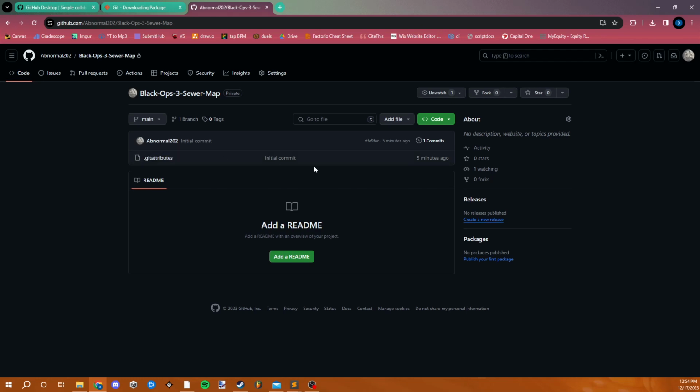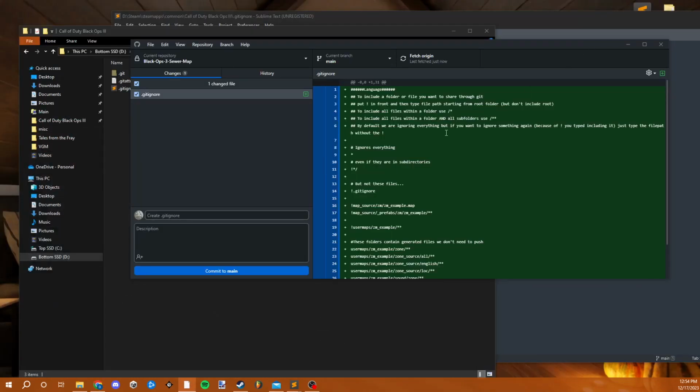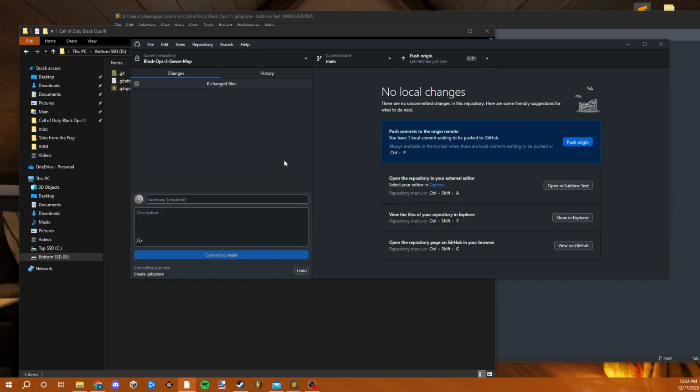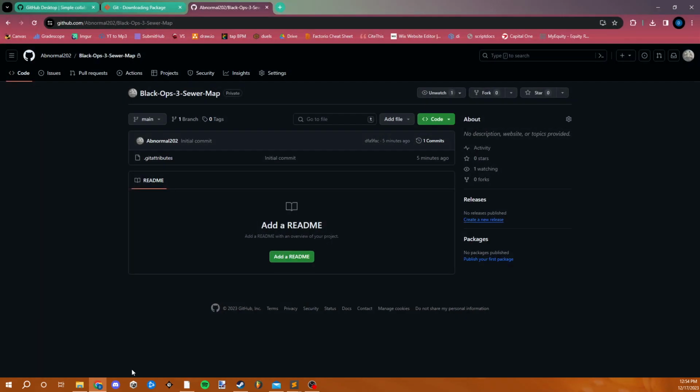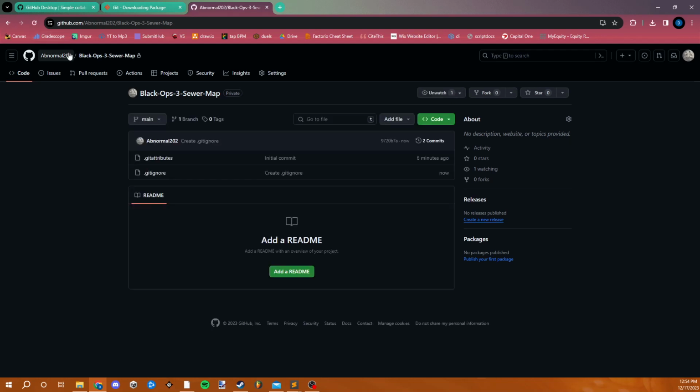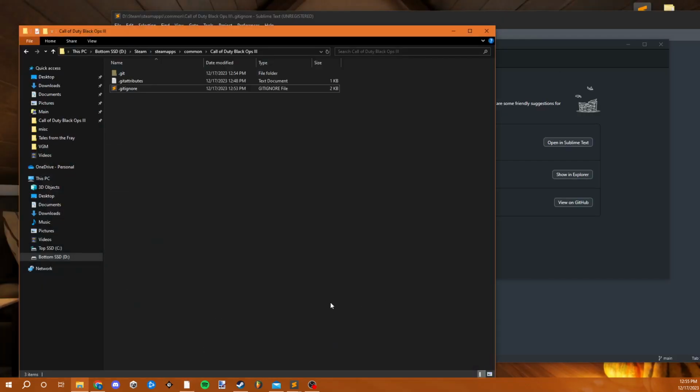You can see it doesn't have any files in it yet though. So the way we do that is we create commits. For now, the only thing we'd be committing is that gitignore, but we can go ahead and do that. All right, commit to main. Now this shows there's one commit and we push it. If I refresh, we should be able to see there's a gitignore now, as well as the git attributes. Okay, so that's the basics of Git setup.